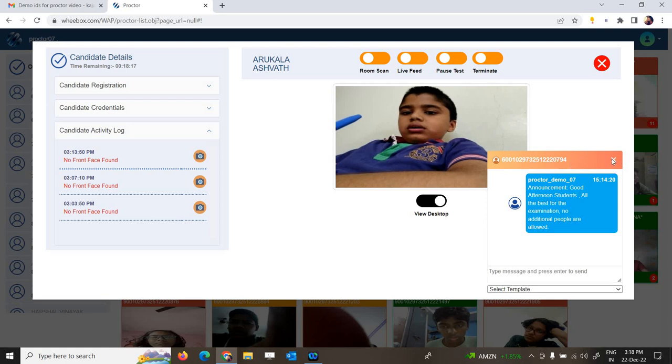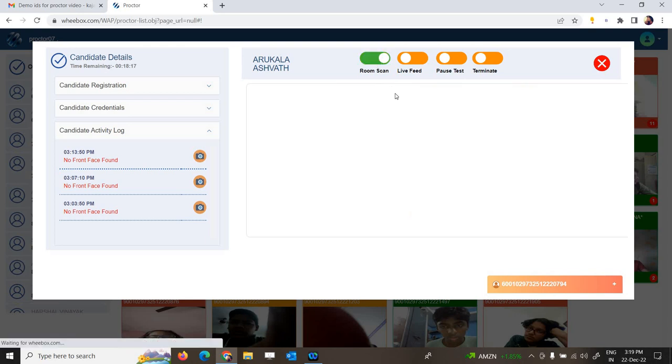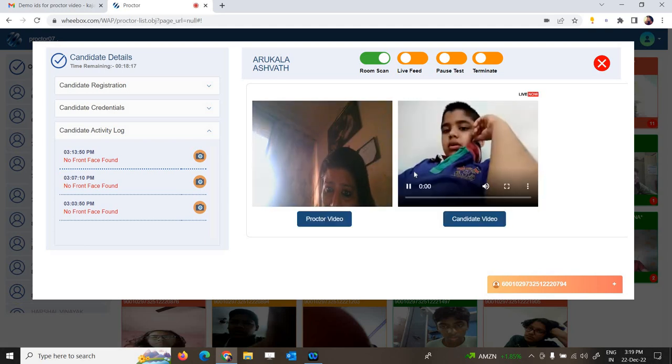Okay, there's another feature, the room scan feature. The room scan feature works as a two-way video conferencing between the student and the proctor. So if I want to get the attention of the student, or ask whether he's taking the examination on a mobile phone, just to showcase how it works, I'll initiate it. The room scan will operate, and he'll be able to see.